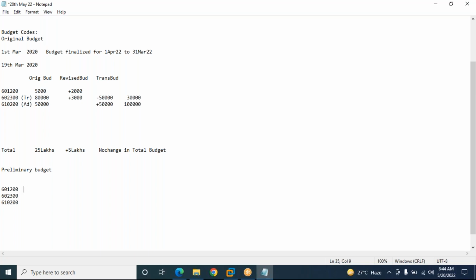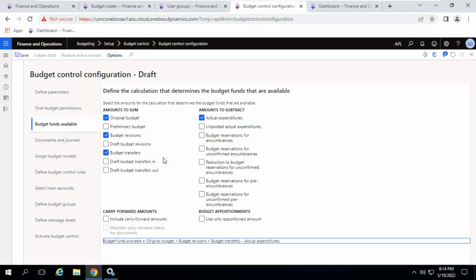Then at least we need to make minimum budget funds for each one. Otherwise, the system will not allow me to post the transaction. 1000, 1000 I have allocated. That is called preliminary budget. Understood?